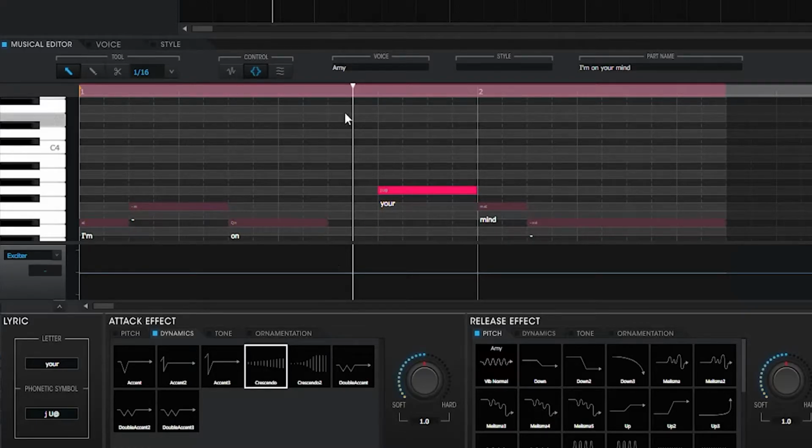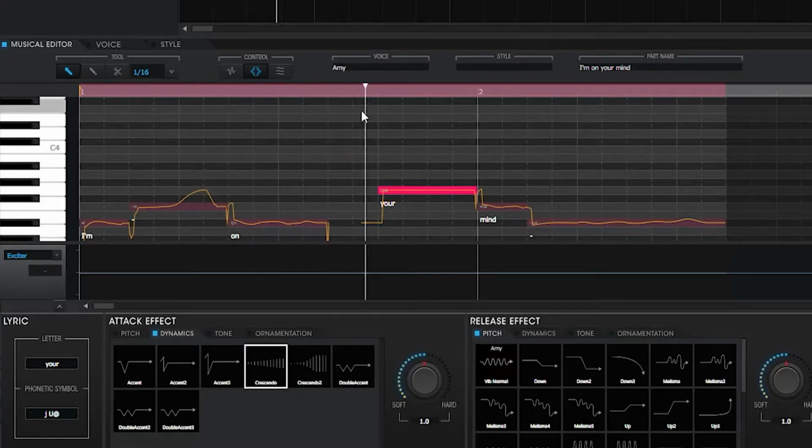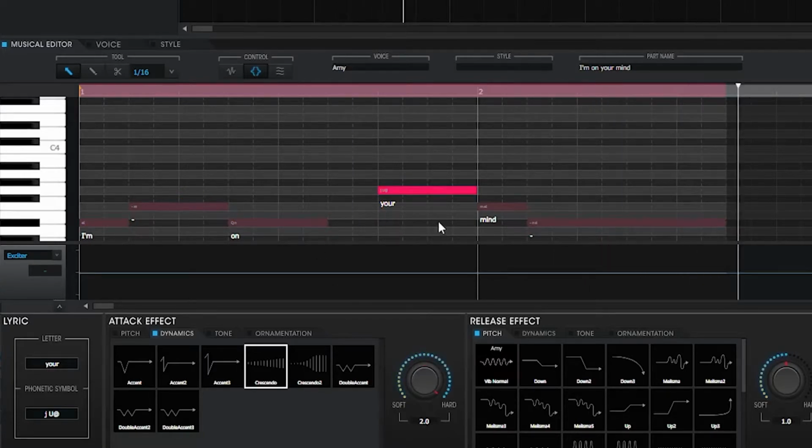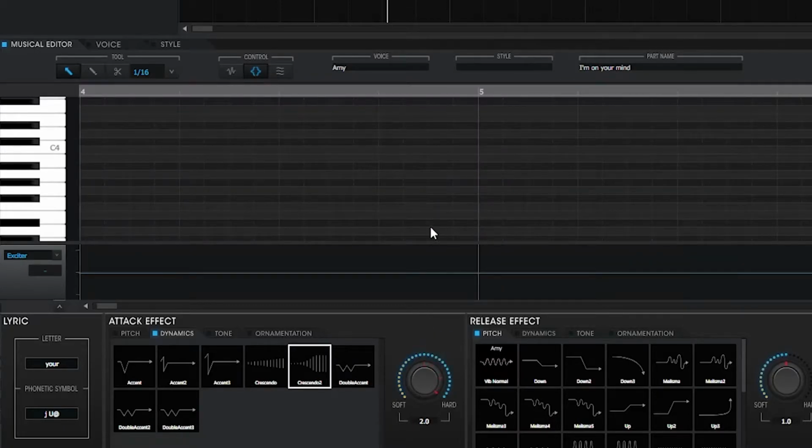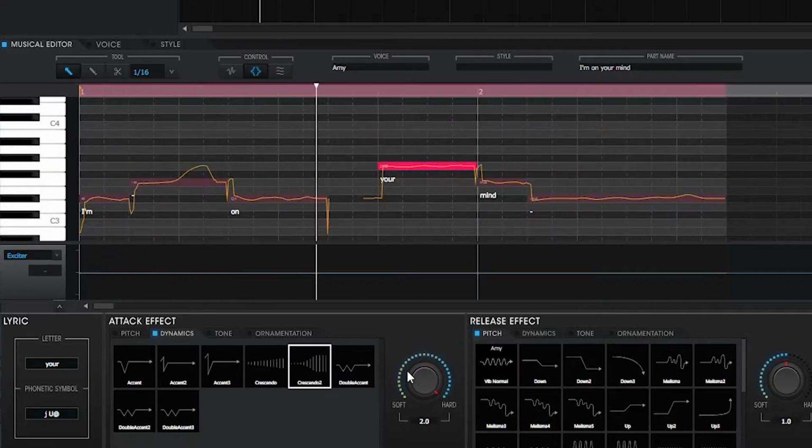Let's see what happens with the crescendo. Let's make it a little bit more extreme. You hear that? Now it starts soft, but it becomes louder. Can even make it more crazy. You hear that? It really goes from very soft to very loud.